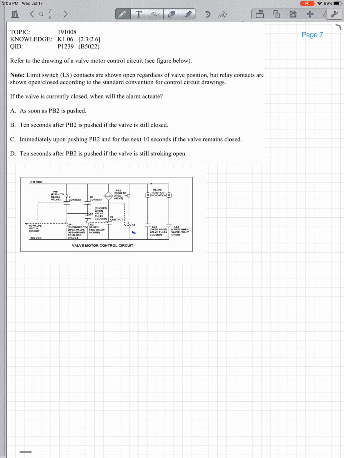Alright, welcome back. I'm going to try something sideways this time. See if I can't properly load that onto YouTube. It may work, it may not. This is going to be the first attempt at doing a problem from 191008, the relays, breakers, and disconnects section of generic fundamentals.